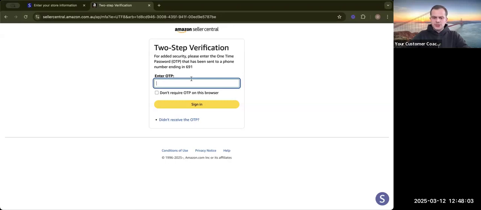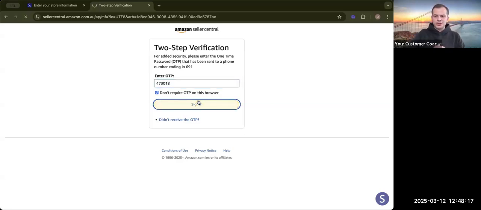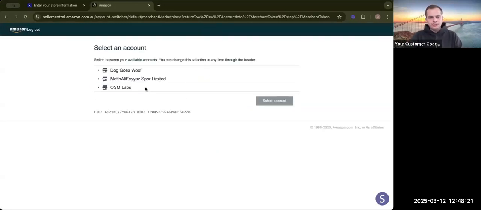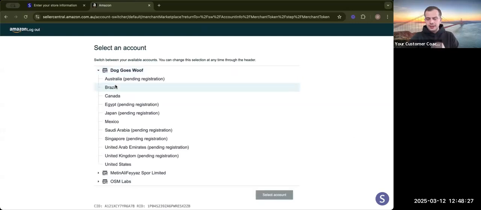And sometimes it's reaching out in 1 minute, sometimes it's reaching out like 15 seconds. So we have reached, let's get right, 47301A. So, okay, also don't require OTP on this browser. Okay, continue. And now, as you can see, I have different marketplaces at the moment at Amazon, but the marketplace that I would like to add in here is Brazil.